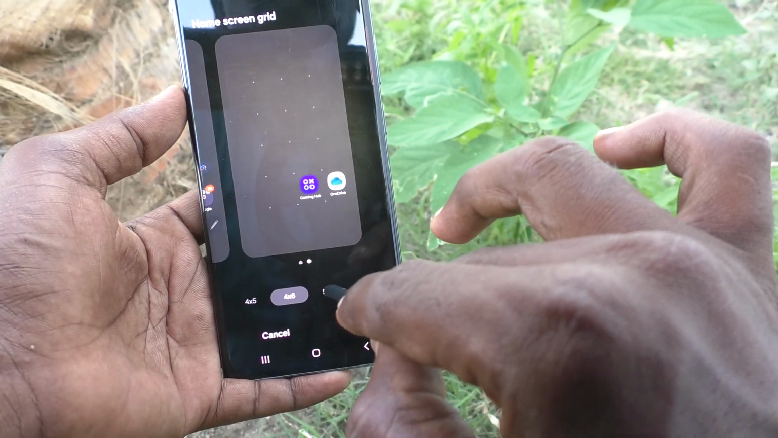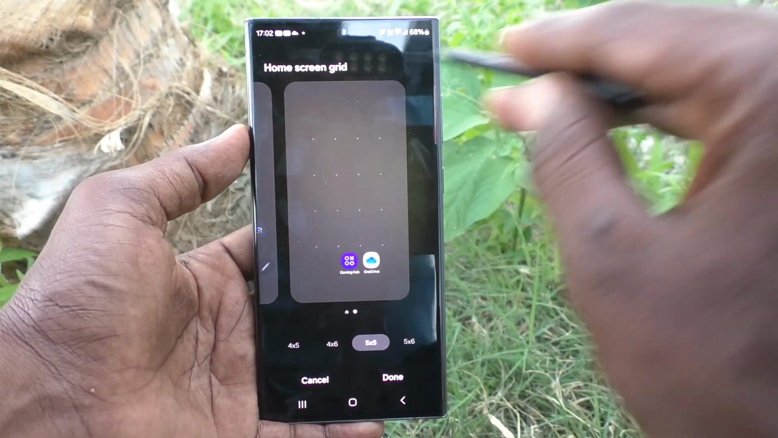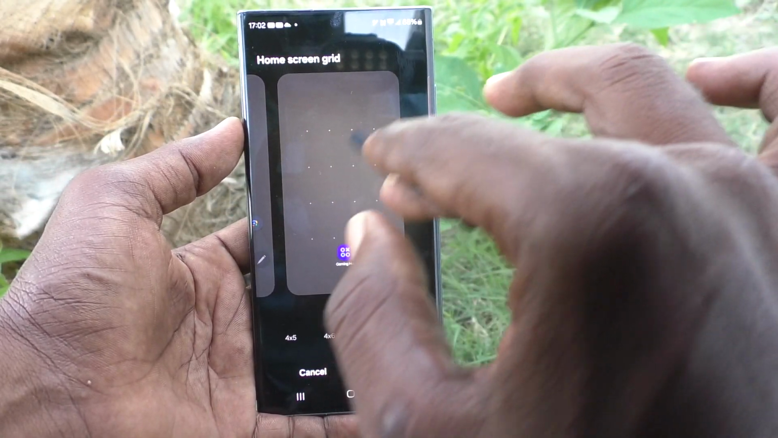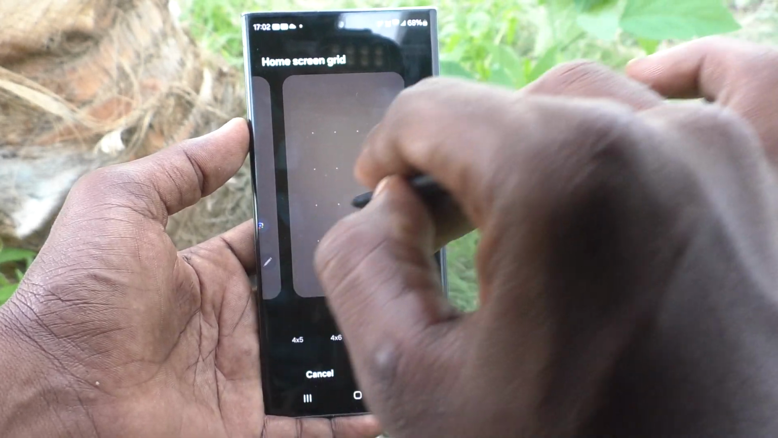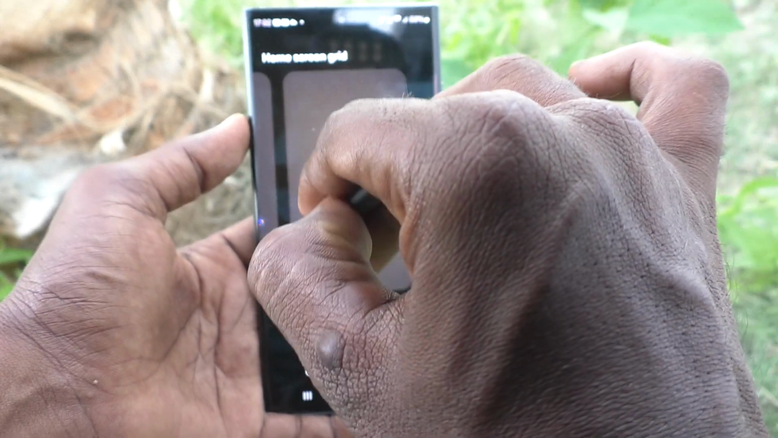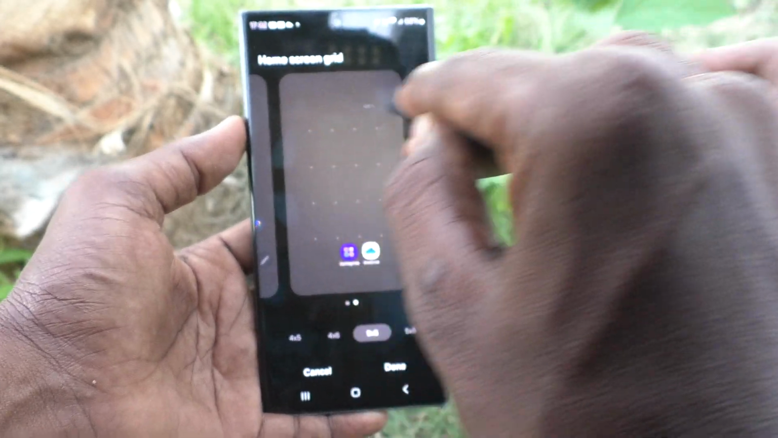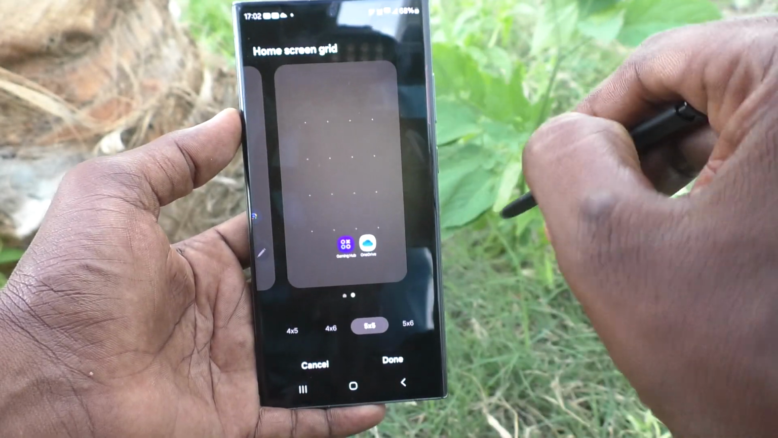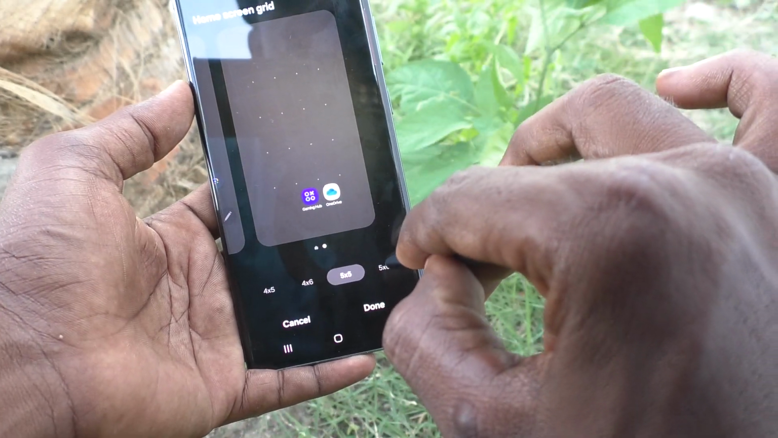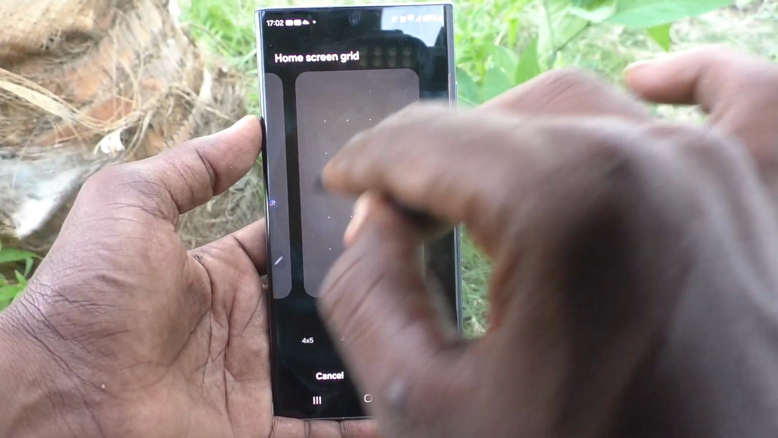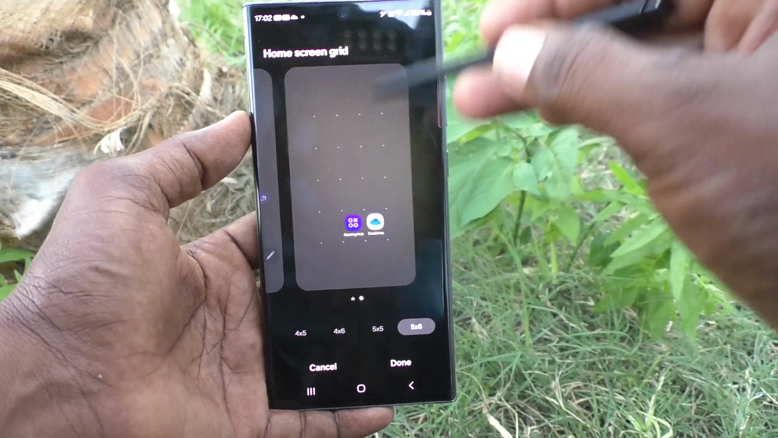Okay, if you choose 5x5 means both in column and rows are same, that is 5. Okay, 5 columns, 1 2 3 4 5, then 1 2 3 4 5. Okay, 5x5. Then finally 5x6, maximum 5x6 you can adapt, 5 column and 6 rows.